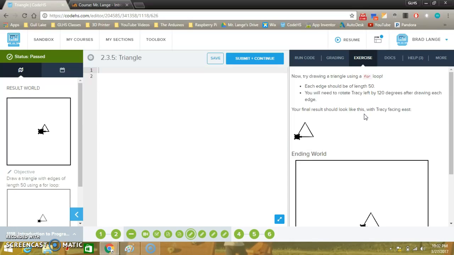So each edge of our turtle length, if you will, should be 50, and then we're going to rotate this by 120 to make that turn. Again, we're going to do that 3 times, and so why write the same code 3 times when we can do that once? So what we do is, according to the video, we do a for i in range.